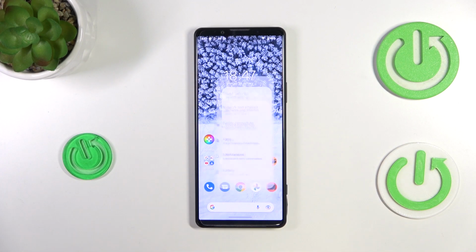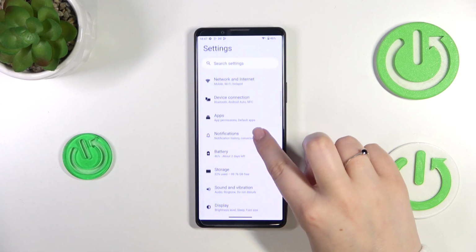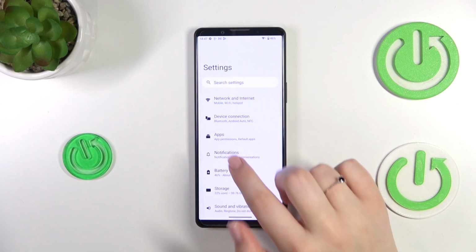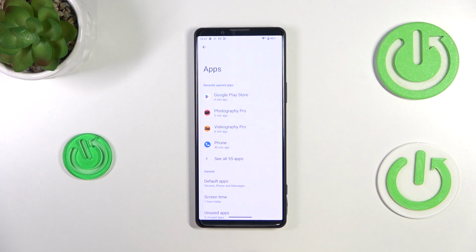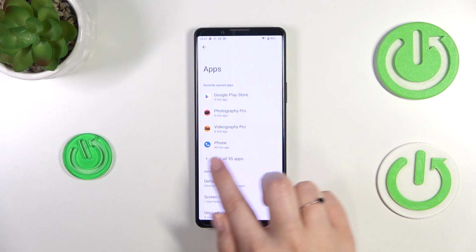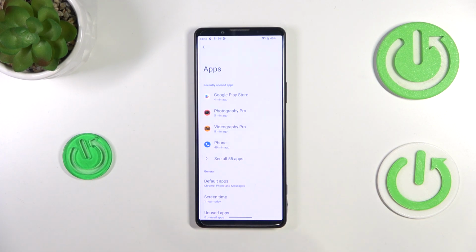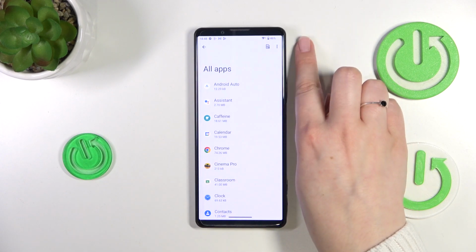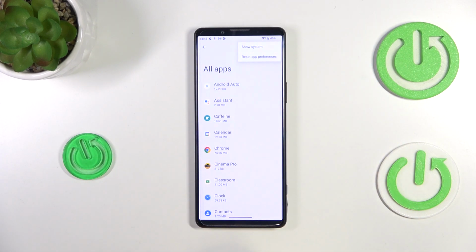So first of all we have to enter the settings, and now let's enter the apps. They should be on the third position. Let's tap. Now we have to tap on see all 55 apps, of course 55 in my case, and now tap on the three dots icon in the right upper corner.